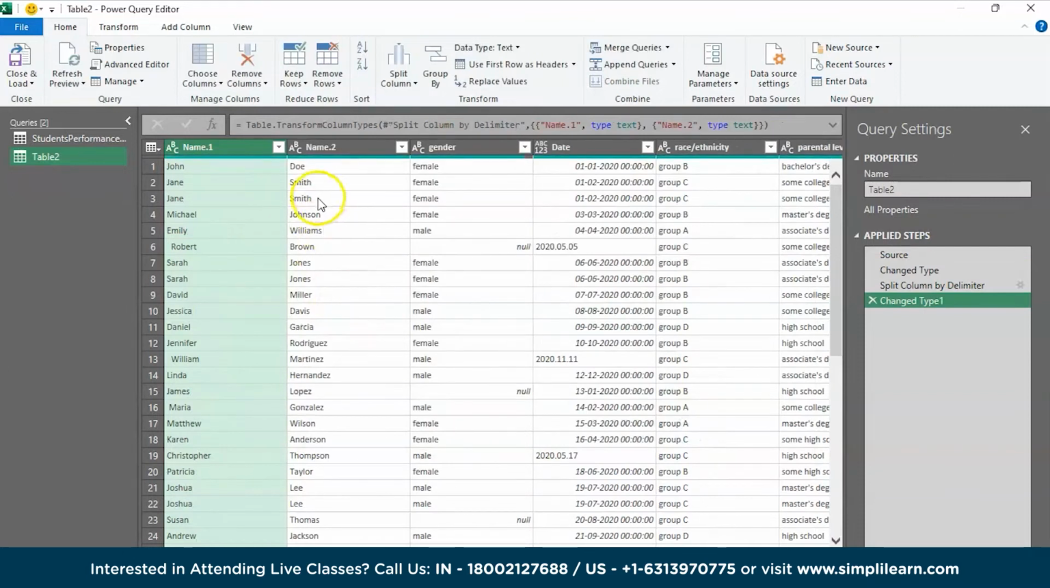Right now we have the first name and second name successfully registered, and on the right side you can see we have query settings tab and applied steps tab. Right here you can see each and every action we are doing is being registered, so that if you want to run the same operation once again, you can just click on that and it will apply it.